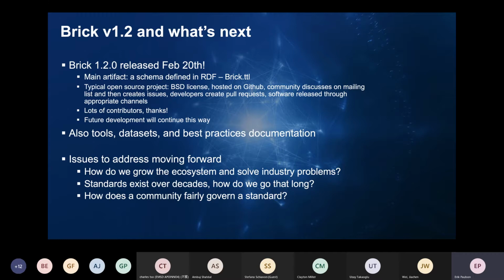In Brick, the main artifact is the schema that we create in RDF, and we serialize out into this turtle file. It's the brick.ttl. That's the golden master. If we were shipping software, that's what we would burn onto the CD-ROM and put in the envelopes and ship out. When you say you want to download Brick and get Brick, this is what we're talking about. This TTL file that defines the schema.